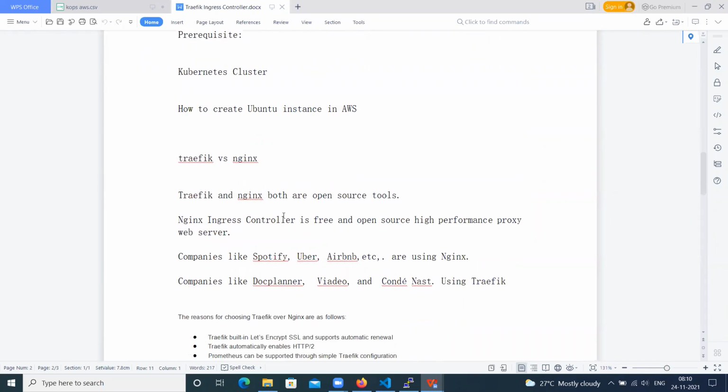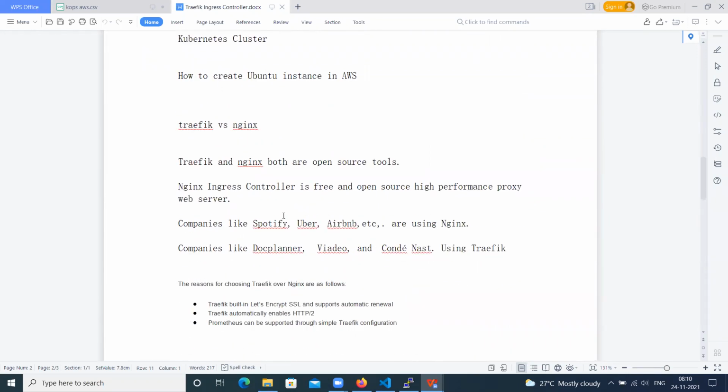Then what is the difference between Traefik and Ingress? Traefik and Ingress both are open source tools. Nginx Ingress controller is a free and open source high performance proxy web server. Companies like Spotify, Uber, Airbnb are using Nginx Ingress controller. Companies like Docker, Plaid, Containous are using Traefik.